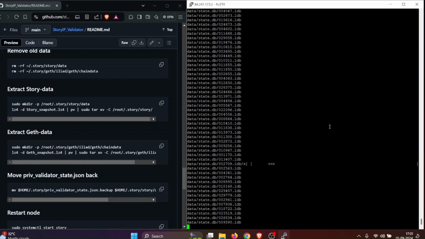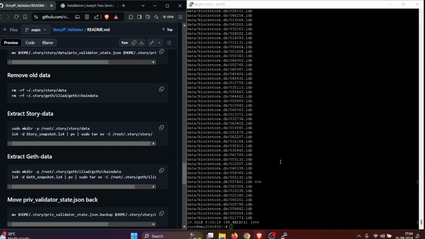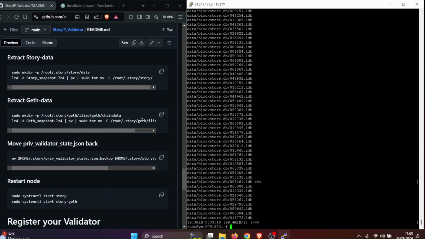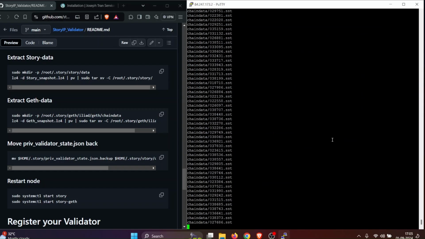So it will take some minutes, so I'm just going to pass. It took me nearly 5 minutes to sync the data, and I'm now going to extract GH data. So the GH data also extracted.